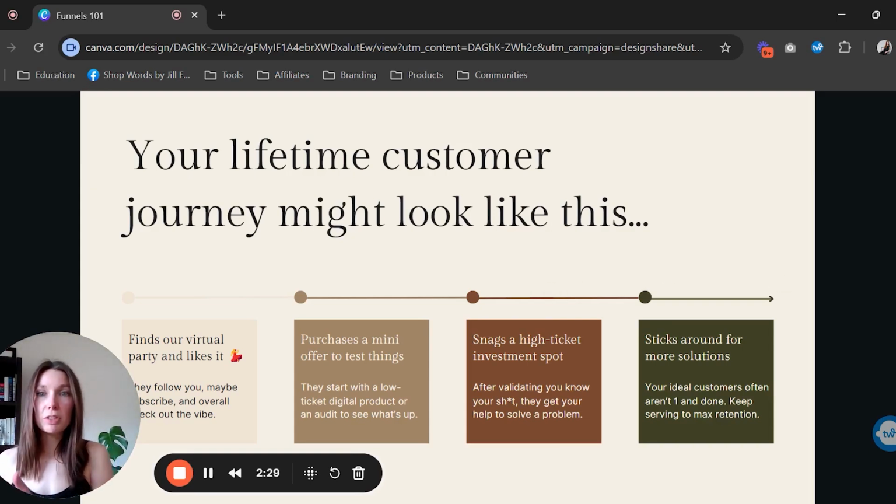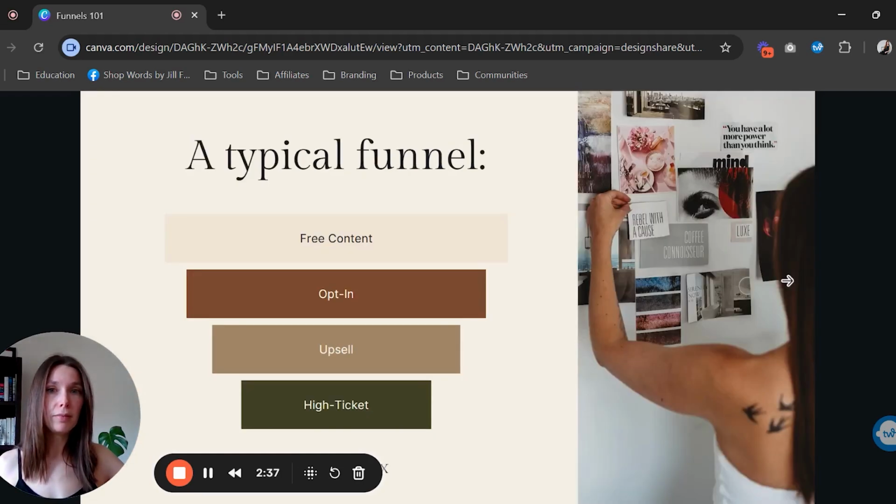This is like the idea of it. How do we get people to find you and buy things and then stick around? And like I said, it starts manually at first, but we can automate parts of that. So a typical funnel in another way is we think of our free content, we think of an opt-in, we might upsell them, and then we go to a high ticket. It does not need to be more complicated than that.